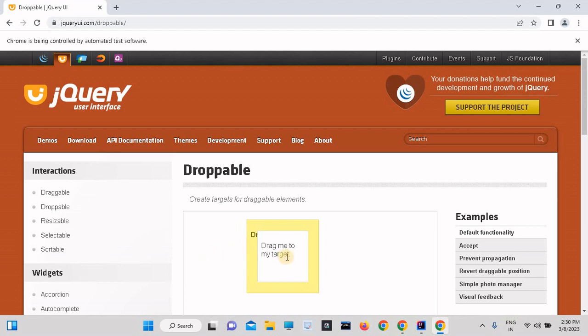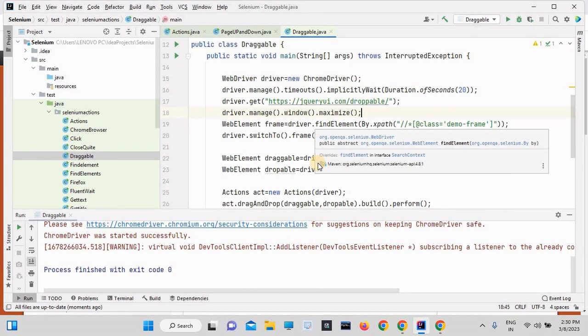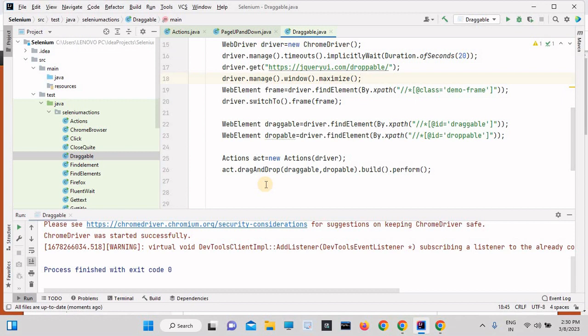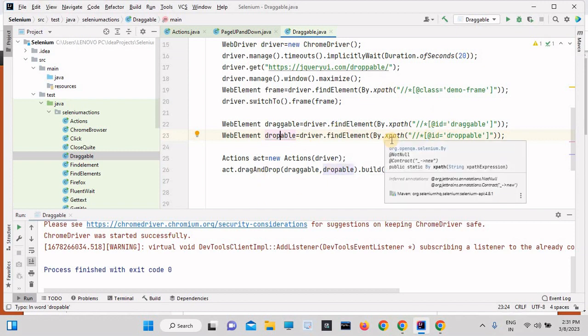So we have successfully performed drag and drop operation using this Actions class. This Actions class provides the dragAndDrop method. Inside this we provide draggable and droppable elements. So here we use driver.switchTo().frame to tell the browser to move your cursor onto this frame, and inside this we have to capture these two IDs and perform the drag and drop operation.